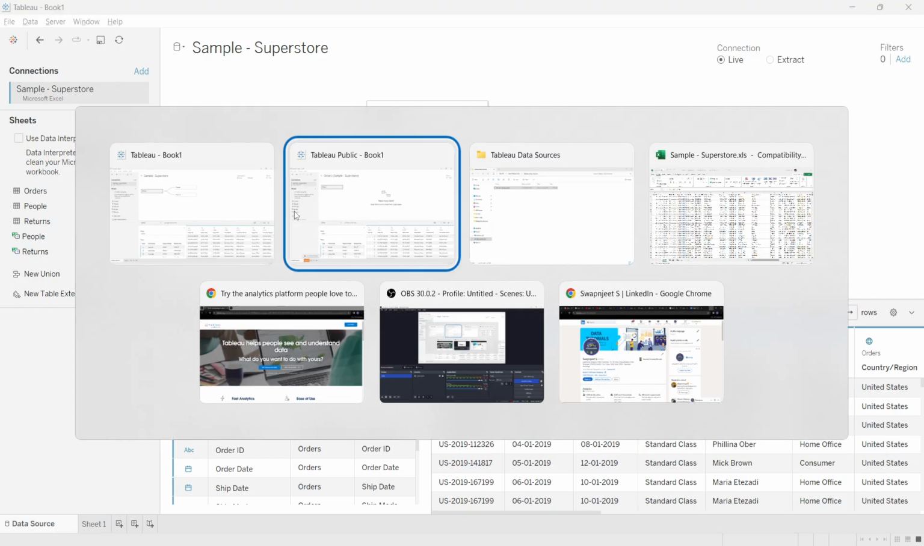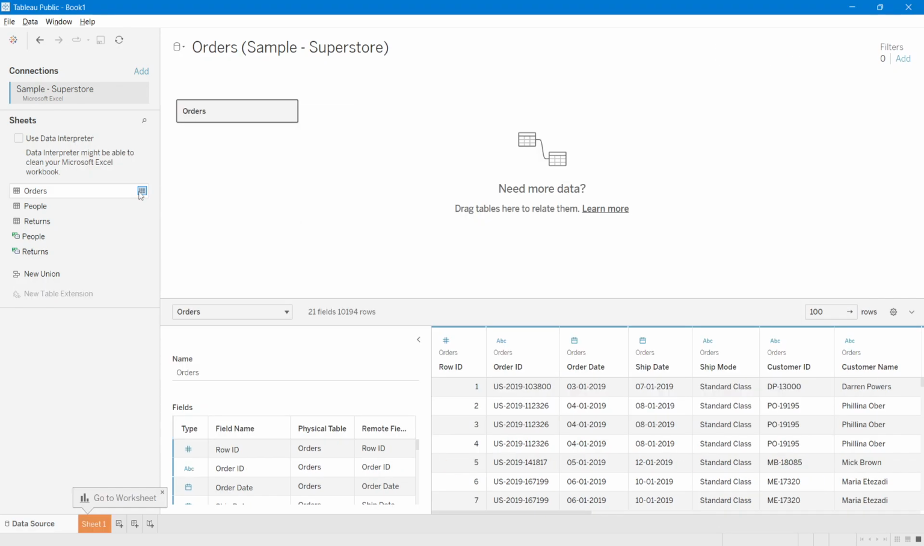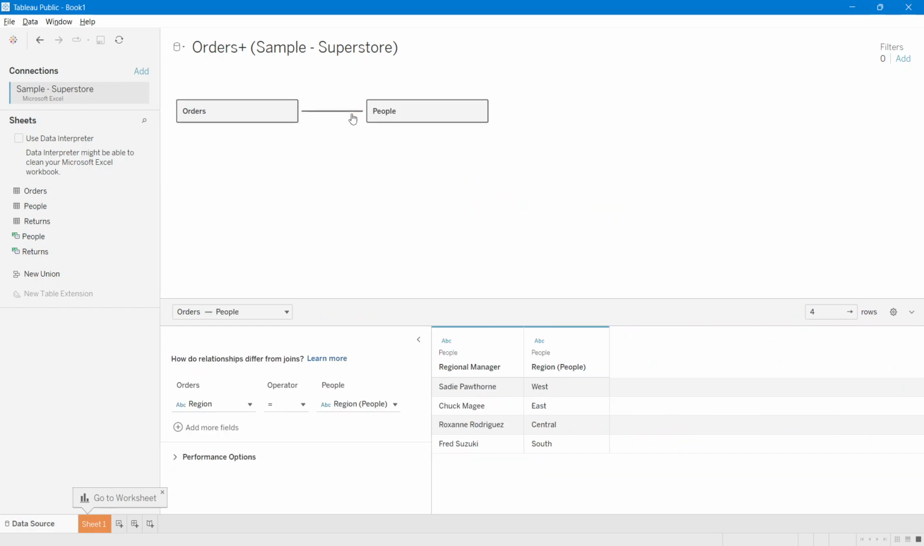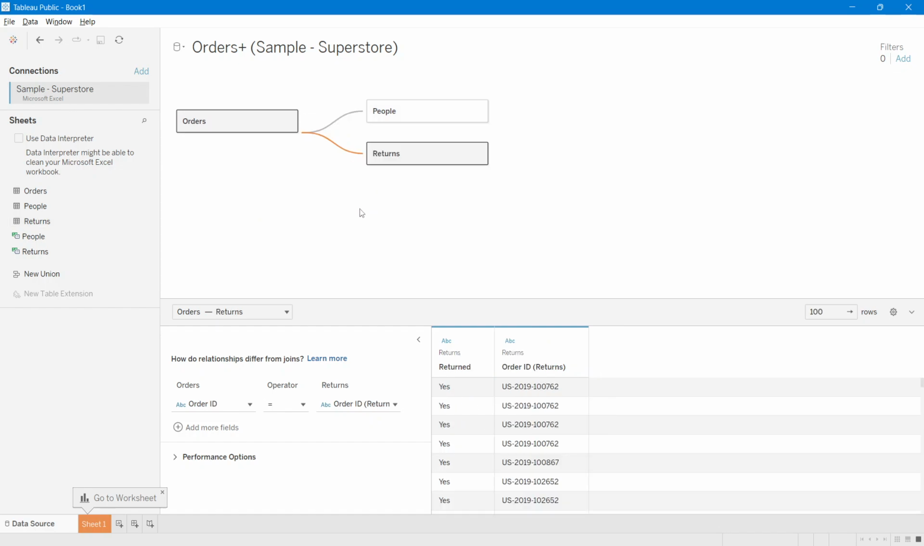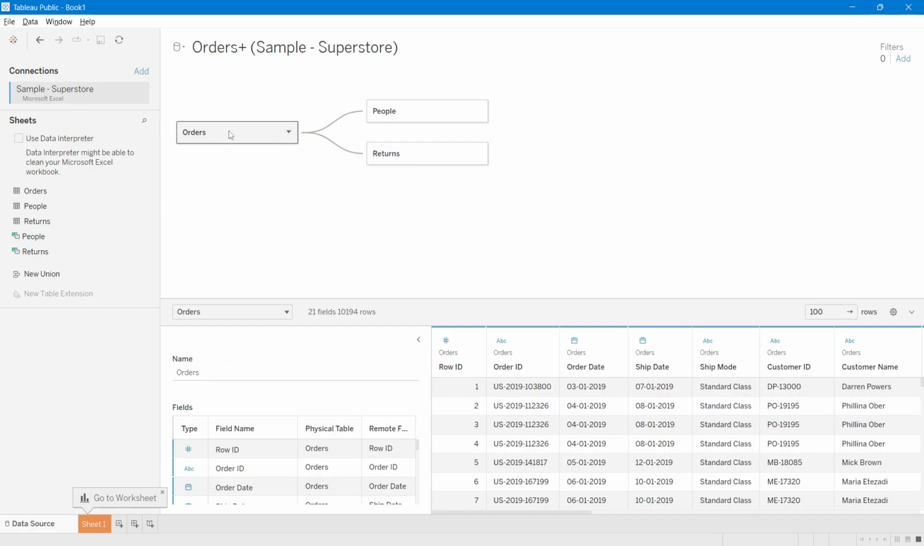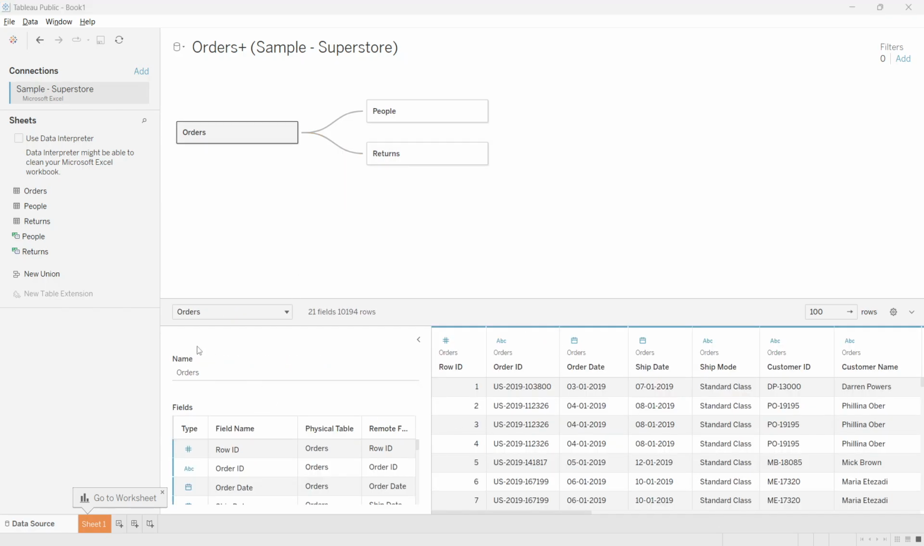I will just show you how to create a model over here quickly, but it's not required. I will explain it later in the video also, but for now, to understand what the data source page is, I will do it. You can bring the people tab over here, and a relationship will automatically be created, and returns over here. So you can see a relationship is automatically created. This is for Tableau Public. Just click on orders, and the orders data will be shown over here.